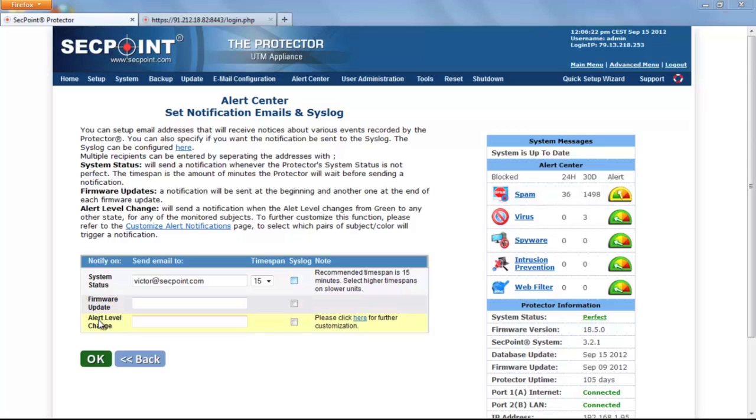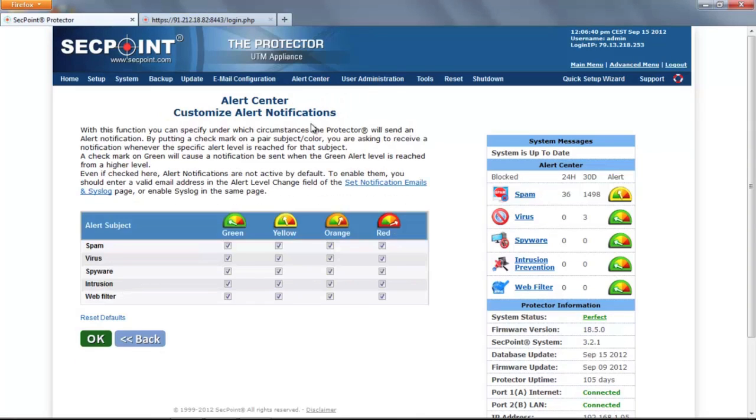For the alert level change area, you have a deeper level of customization. You can click here or go to the Alert Center menu and customize notifications. Here, for any of the subjects controlled by the Protector, you can choose for which levels you will be notified and for which subject. For example, if you are not interested in notifications about yellow level, you can unselect yellow level, and the same for a subject.